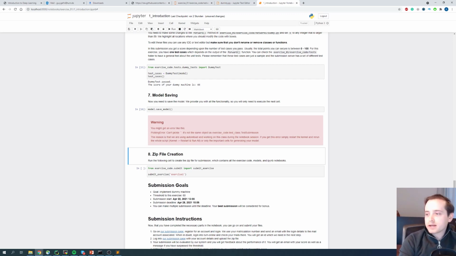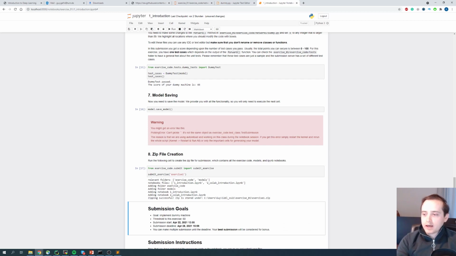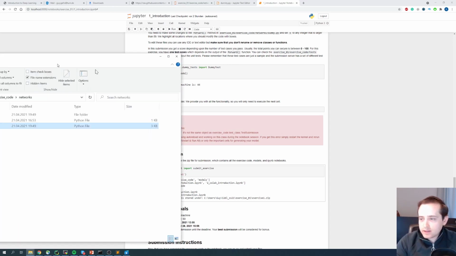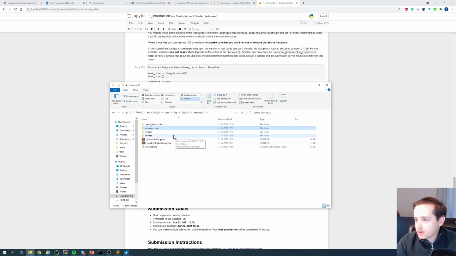Next thing is to create the zip file that we will upload to the submission system. And for this, it's also automated. All you have to do is use this submit exercise function with the name of the exercise. So I do this, and you see zipping successful. Zip is stored under here. And if I open this location, then we see here that in exercise 1, we see the zip file that we will need for the submission.